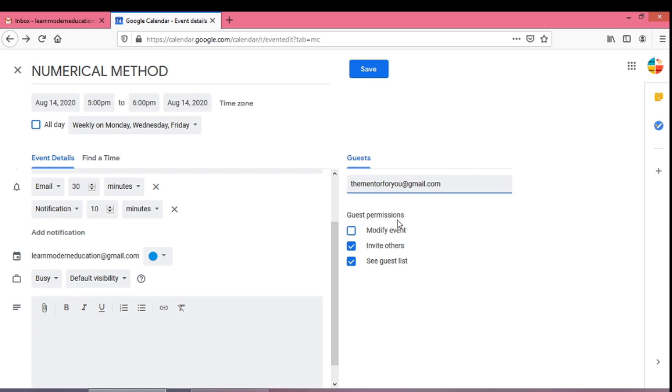Down here is Guest permissions. These two checkboxes are already enabled. First one is Invite others. That means the guest can invite others. They can also see the total guest list. If you want, you can enable this checkbox, that is Modify event. The guest can modify the event, but I'm going to go by default.